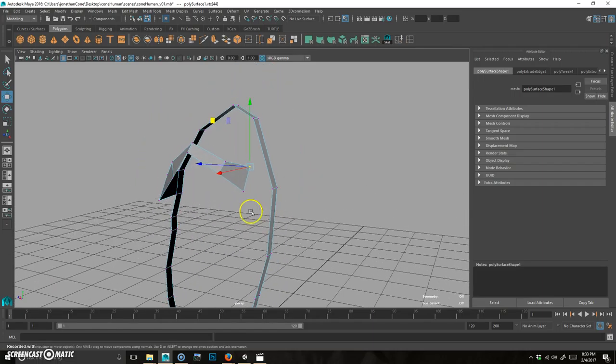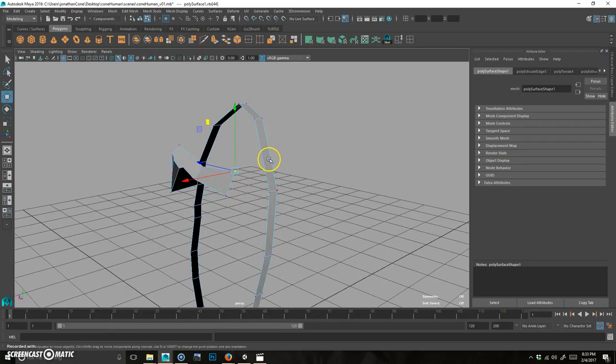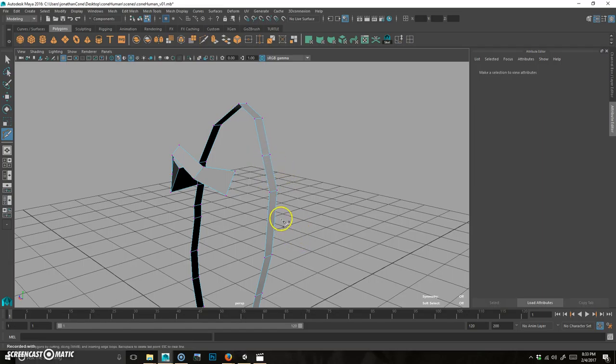Now, I'm looking at here, and you can see I don't really have, I mean, I don't want to go inserting it here. So I'm actually going to go ahead and insert an edge loop here. So I'm using my multi-cut tool. I'm going to hold control so it cuts across. And I'm just going to click like that.